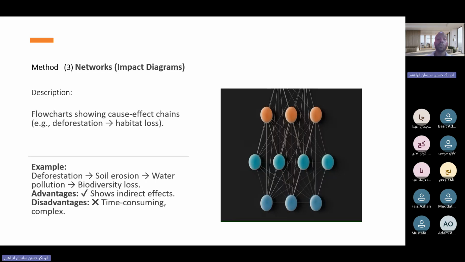This project is going to do the deforestation, and this deforestation definitely can affect the soil erosion, and soil erosion can affect the water pollution. Then this can cause biodiversity loss. Yeah, this is a flow chart or network of impact here. When this project affects the different steps or different factors of the environment, this is a network here.